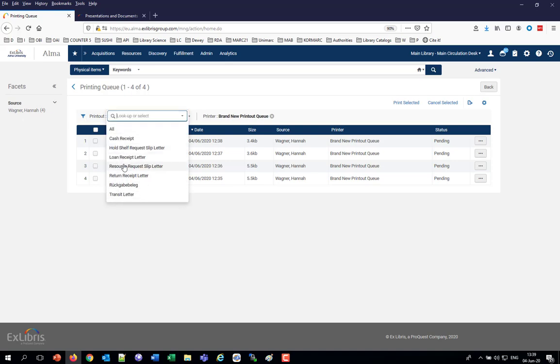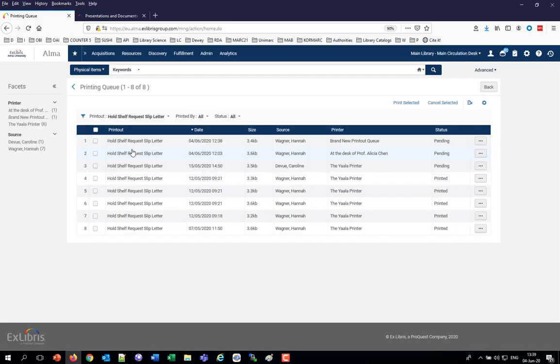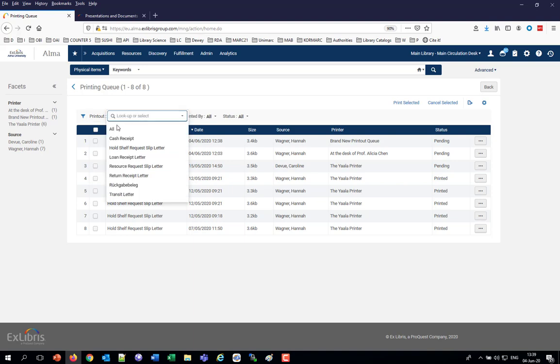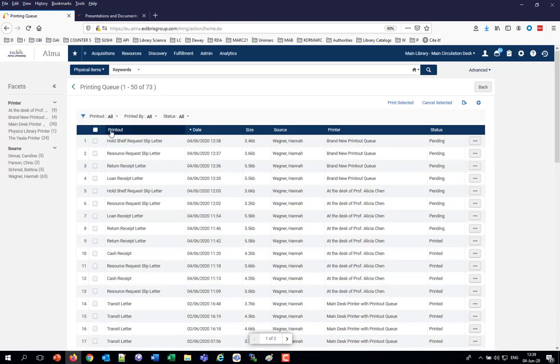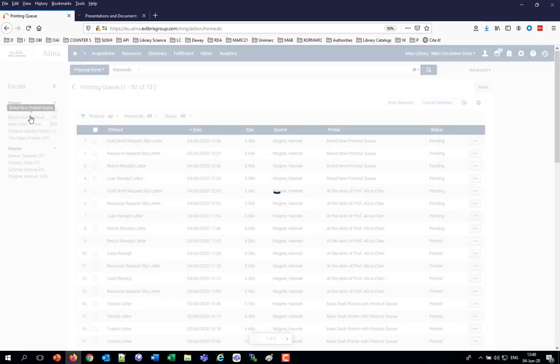And we can filter this by the specific letter. If I want only the hold request slip letter, I can do that, for example. I will say I want all. We can get only those which have been printed either by me or by anybody. And the status, which can be pending, printed, or canceled. And let's do an example. We'll go to the brand new one.